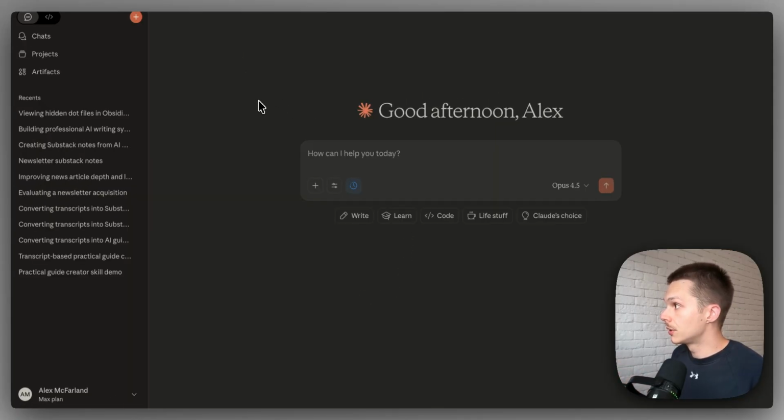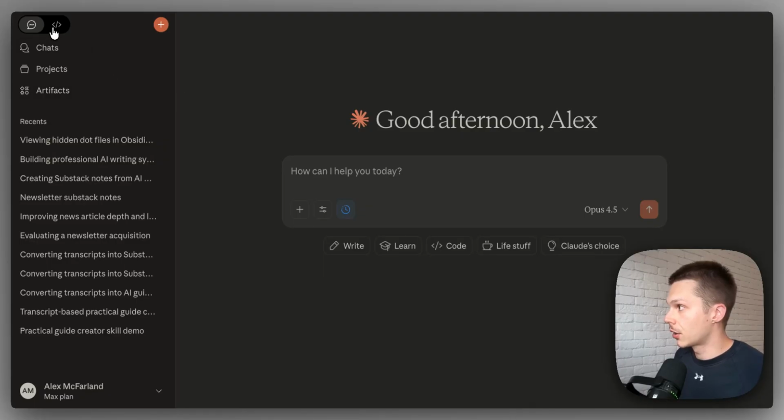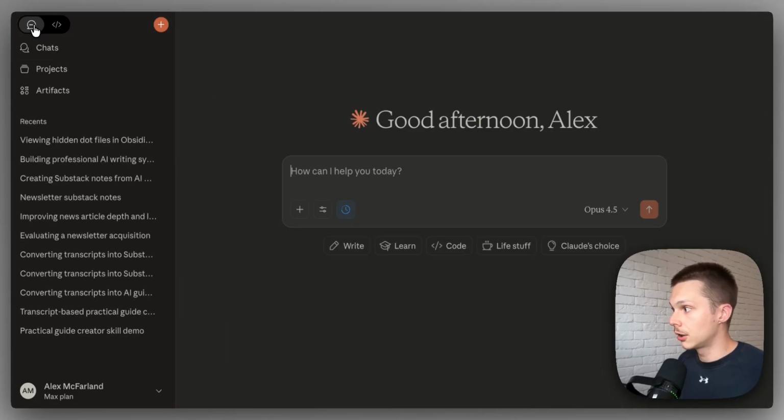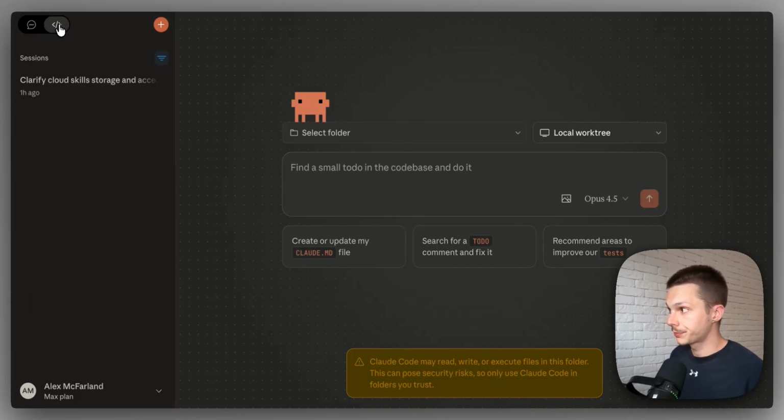But if you take a look here in the top left, we now have a toggle that we can turn on and off. So we can toggle the regular Claude web app, and we can toggle Claude Code. Once you toggle on Claude Code, this is what it looks like here. So now we're dealing with Claude Code inside of the web app, and we have a couple options.